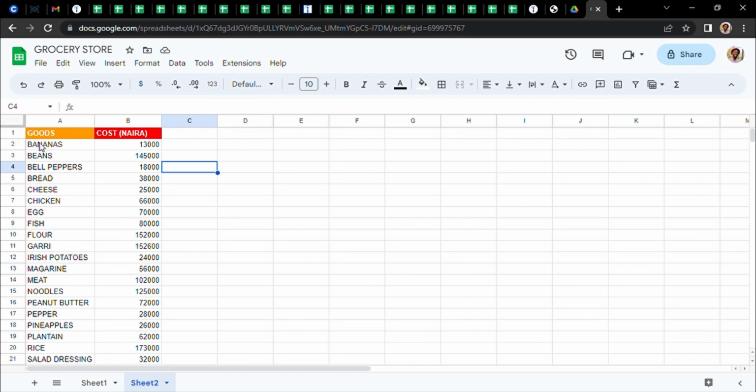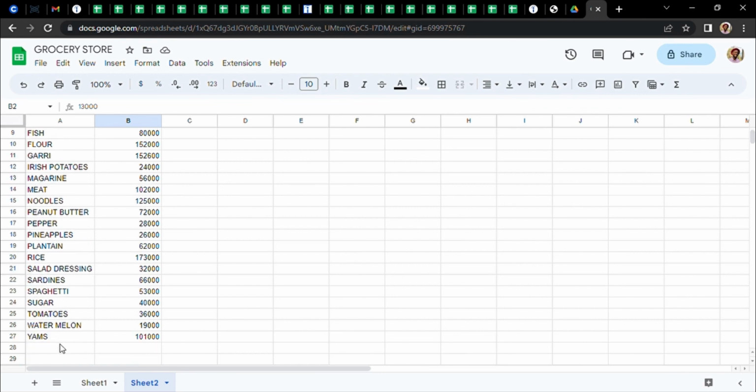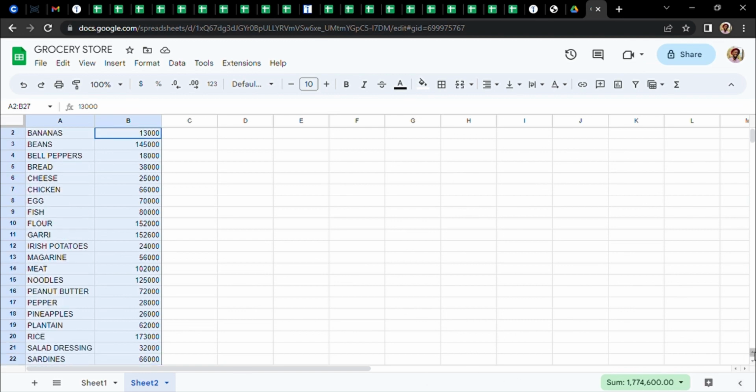So let us do another thing. We have them in alphabetical order now. Let's say your employee wanted to see the cost from the very first, the highest number to the lowest number, so at a glance he knows which is which. So what do you do? You click on the first cost there too. You can now scroll down, hold the shift button and click the last cell here. I hope you understand what we are doing.